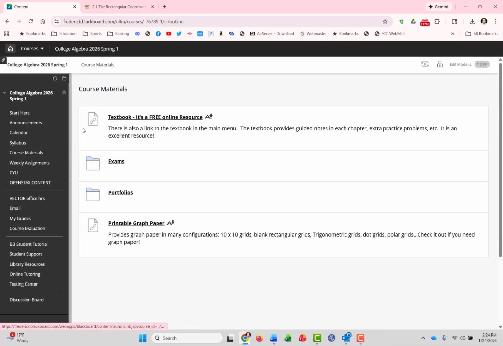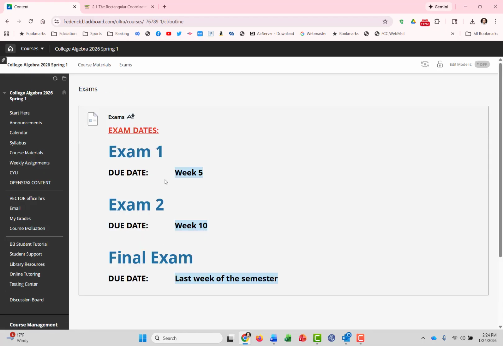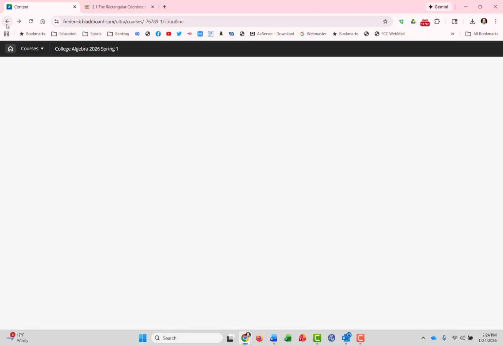Course materials: you click on that, and there's your link to the entire textbook. You can get it there, but you can also, like I said, get to specific sections in the weekly assignments. For this particular semester, exam 1 is going to be during week 5, exam 2 will be during week 10, and obviously the final exam will be the last week of the semester. You can see there will be some more specific dates as we go through that.